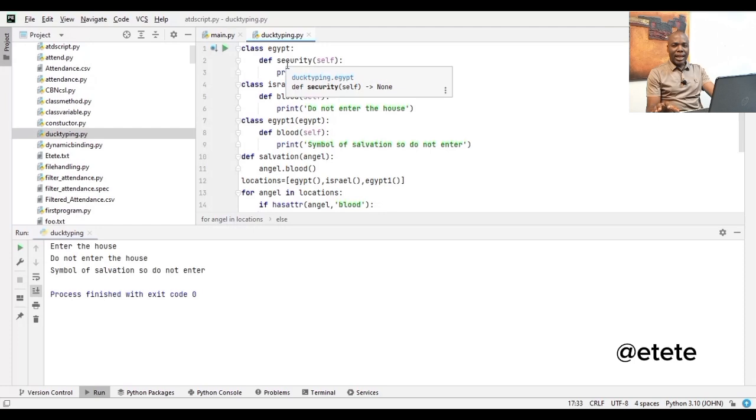So in the next class, I'm going to show you abstraction. And then the class after that, we are going to look at encapsulation. And then we'll be done with the principles. So till we see in the next class. Bye-bye.